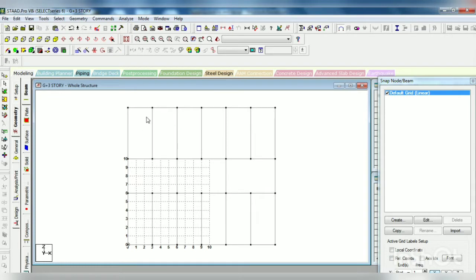So I have translated repeat at a distance of 3 meter. So all this becomes one-way slab and the middle portion becomes the two-way slab. Now these are the secondary beams that I have just translated at a distance of 3 meter.